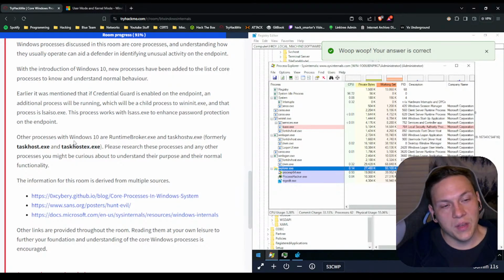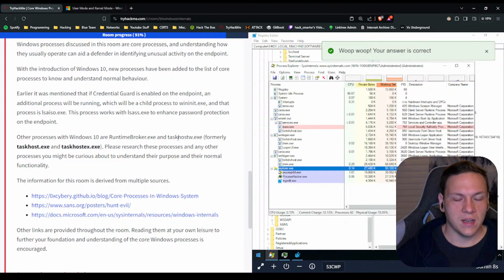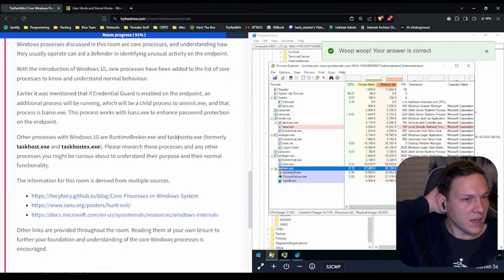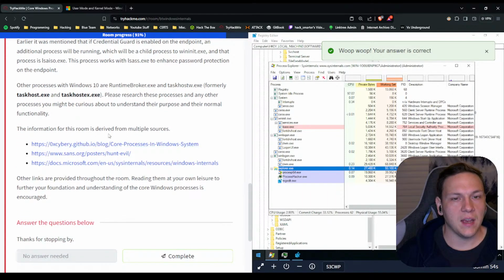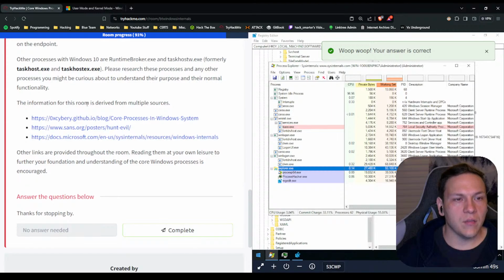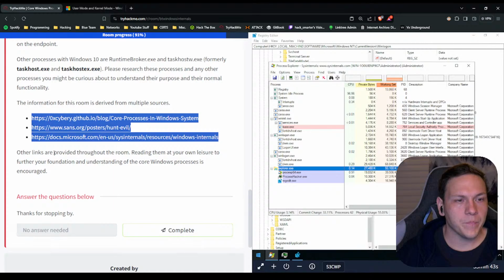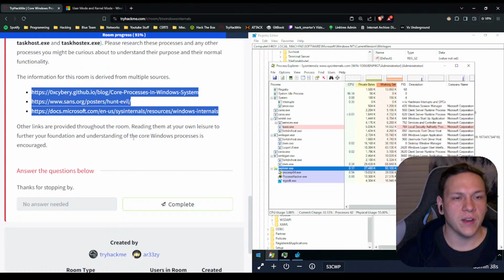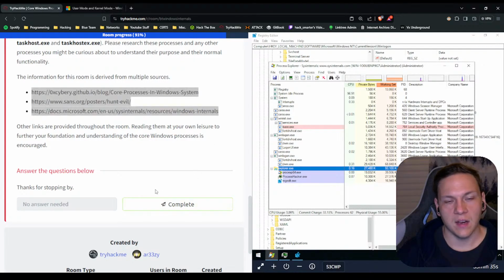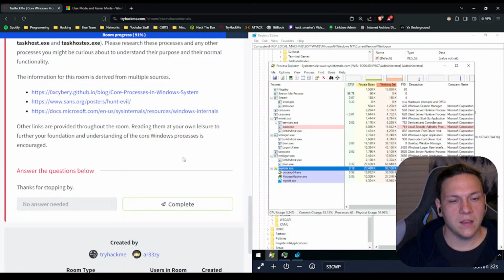Other processes with Windows 10 are runtimebroker.exe, taskhostw.exe, formerly taskhost, and taskhostex. Please research these processes and any other processes you might be curious about to understand their purpose and their normal functionality. This information has been derived from multiple sources, which are these. Other links are provided throughout the room. Reading them at your own leisure to further your foundation and understanding of the core processes is encouraged. The end.